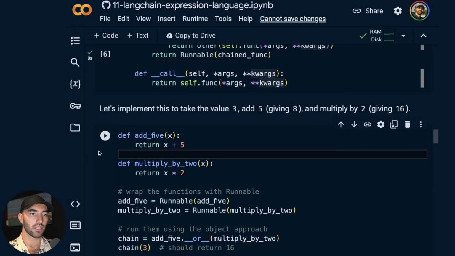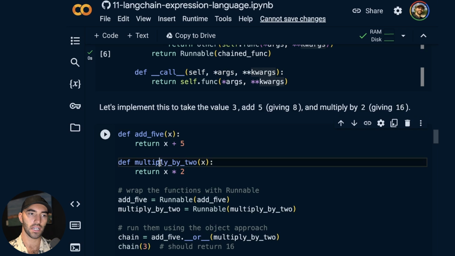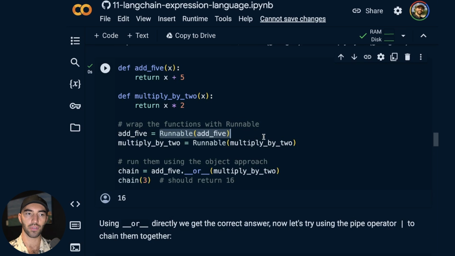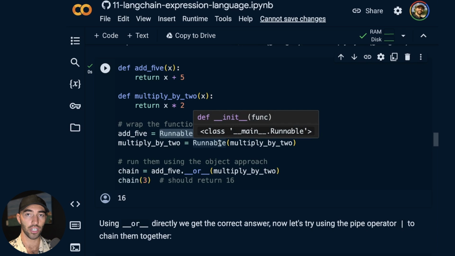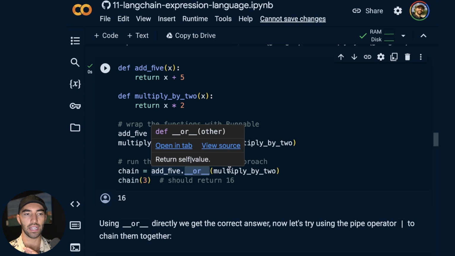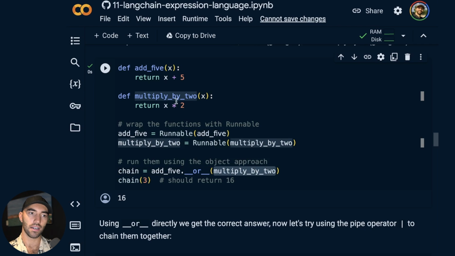To do that, we're going to define two very simple functions here. One is add 5, one is multiply by 2. Okay, so let's run those. And I'm going to wrap those with this runnable object that we've created. And then using this approach, right? So we have the chain. We're going to do add 5, and then rather than using the pipe operator, I'm going to use the OR method directly. And then within that OR method, I'm going to pass our multiply by 2 runnable.